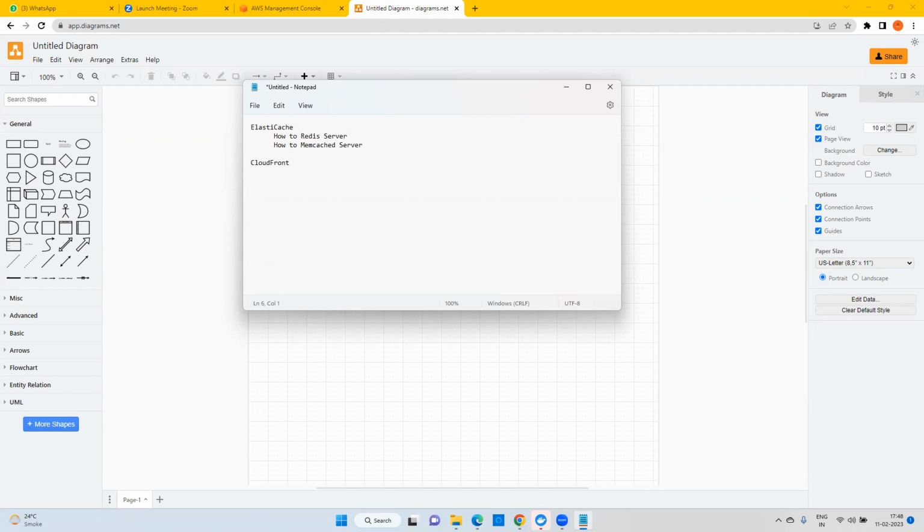In CloudFront, I will cover, for example, how to create a CloudFront origin as a bucket, and then cover how to create an ALB origin. I would say a CloudFront origin as an ALB, which is application load balancer.